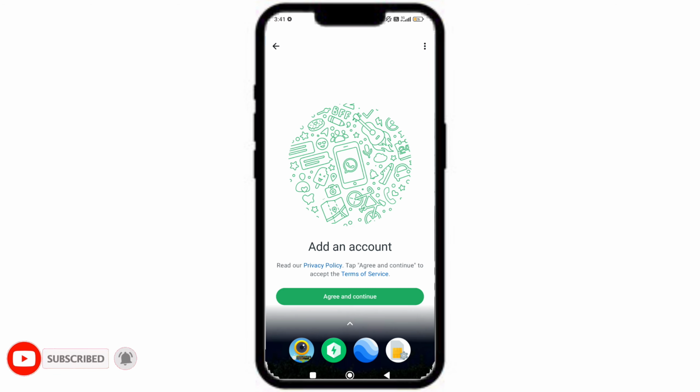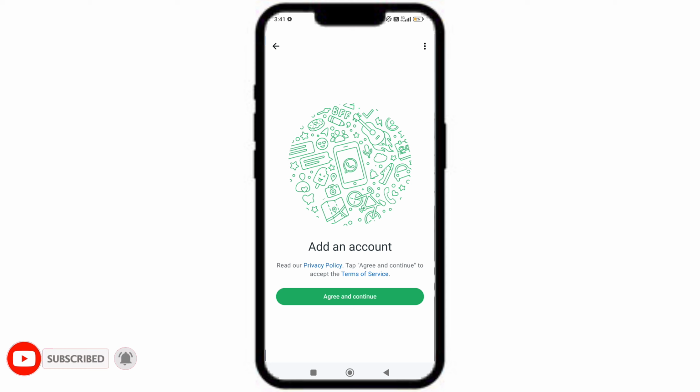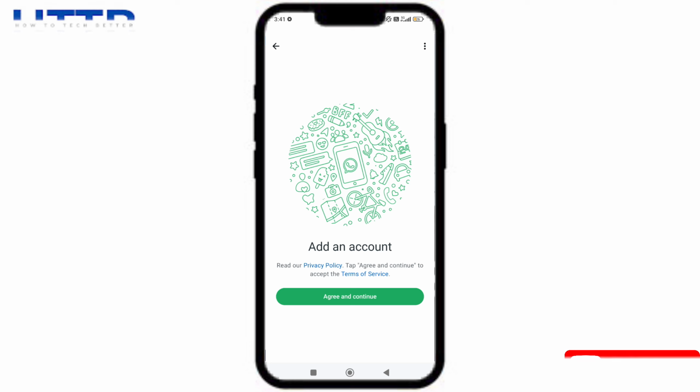In this video we are going to learn how to use two numbers in one WhatsApp, or how to add multiple accounts in a WhatsApp. So in this I will guide you through the easiest, step by step process to use two numbers in one WhatsApp or add multiple accounts in a WhatsApp. So let's dive into our video.